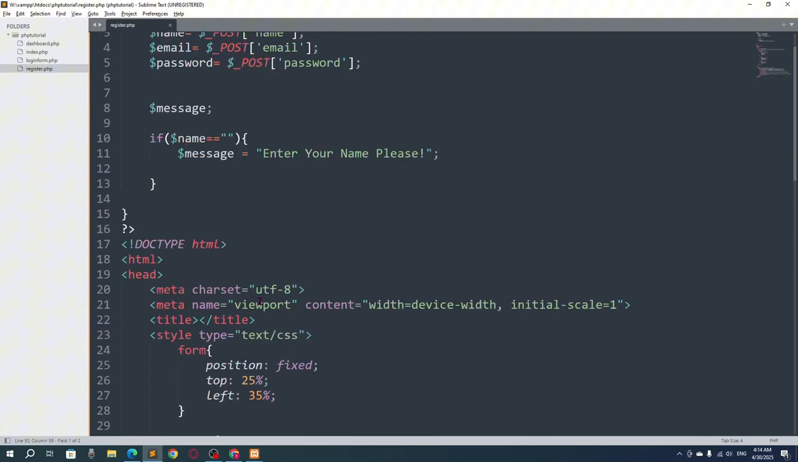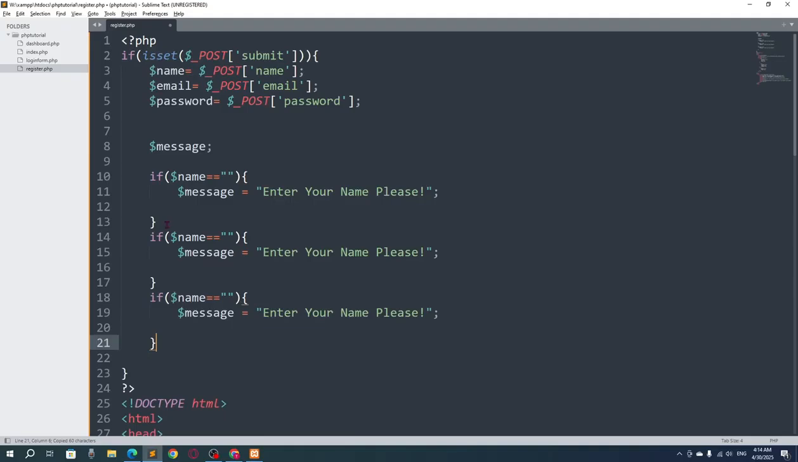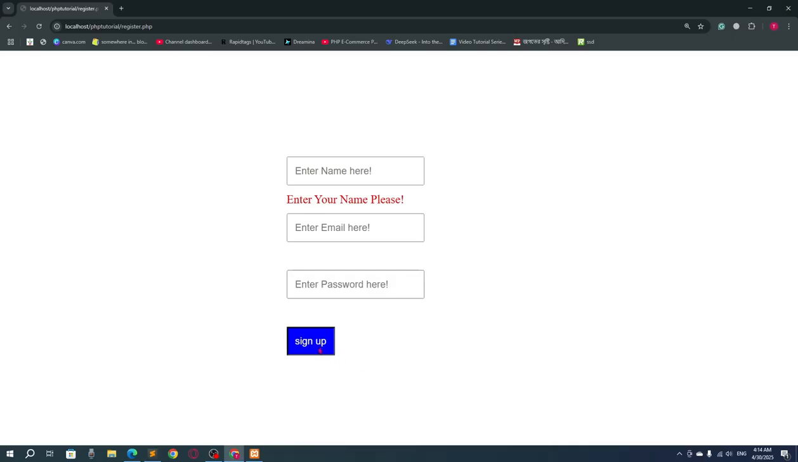I can copy it two times, and here I'm going to say email, password, and here I'm going to say enter your password please, enter your email please. Okay, now let's go and sign up. Enter your password please.